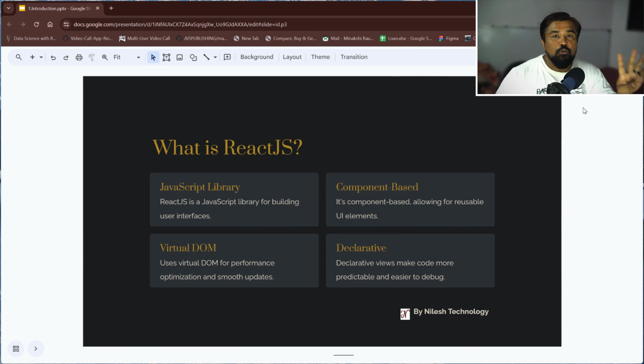So see, these four things are very important: it is a JavaScript library, it is component based, it uses a virtual DOM, and it is declarative. We will cover how components are reused and how the virtual DOM works in some upcoming videos. For now, just one line for component based: React is component based, allowing for reusable UI elements. Okay, we will cover these things in detail in upcoming videos.